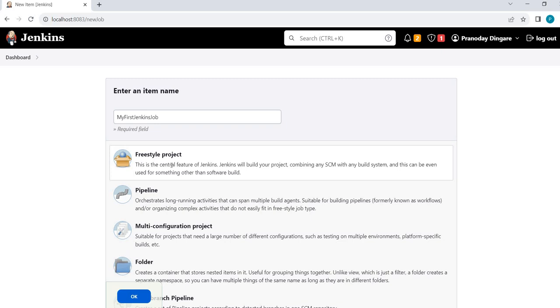We will create one freestyle job, and then we will trigger that job manually first. Then we will trigger that job once I push the code to the Git repository. So we will see different ways to trigger the job. But before that, let's explore the different settings of a freestyle project, and then we will create a pipeline job also, and that also we will trigger in different ways.